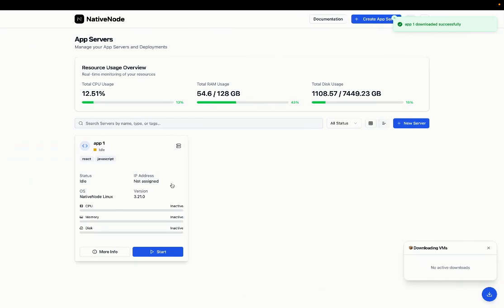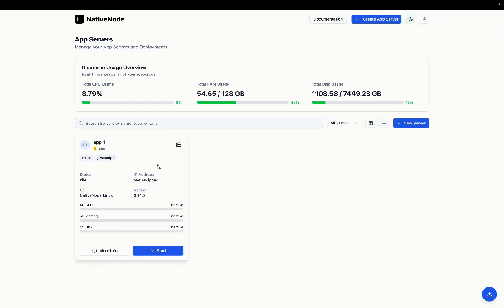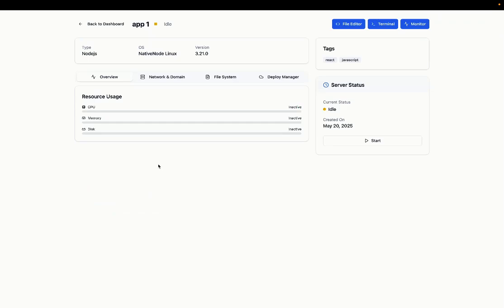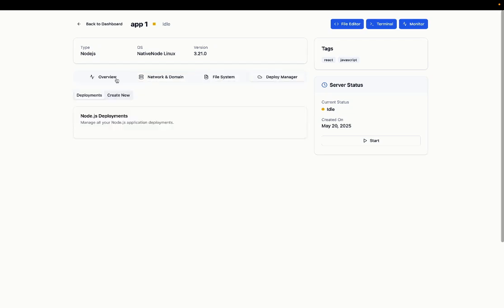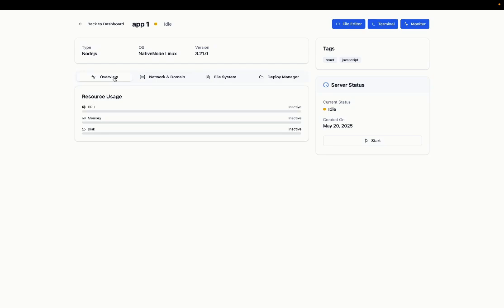While this is happening, let's go here. The app server that we asked NativeNode to create is now created, and we're going to hit start in a while. There we have the network and domain section, the file system, and deployment manager. We're going to start it now.